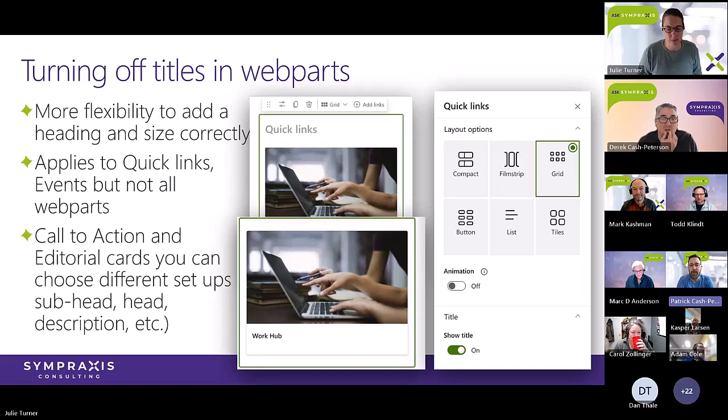Here we have a picture of it in grid view. The upper one shows you where the title would be. The bottom one, you can see it's very succinct. This works great for flexible sections because you can add your own title to a section. You don't have to worry about adding something specific for each quick link web part. This also works for events as well as some of the other web parts. I think it's a great way to not always have a title, to more easily line things up and clean up our pages, and not have that added space if we don't have a title.